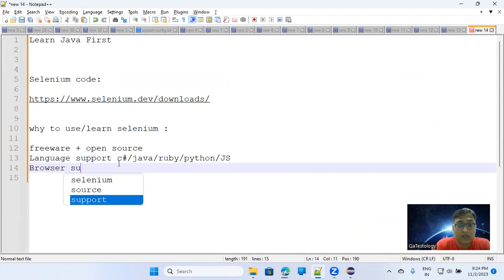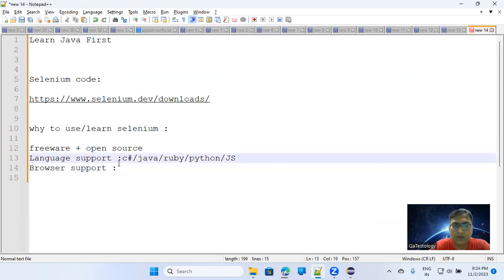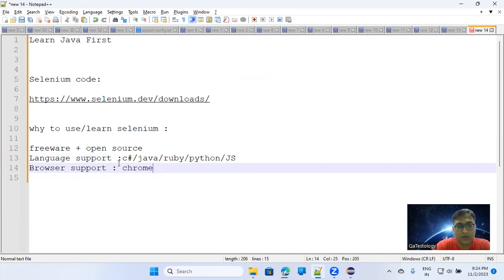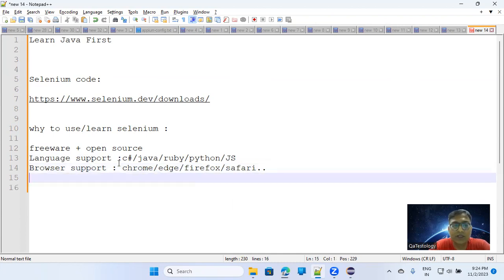Now, browser support. No other tool has superb support for different browsers. So if you want to automate Chrome, it will work properly. Edge browser, Firefox, Safari, and some others as well. I'm not putting everything here, but this core works very smoothly, no issue there.